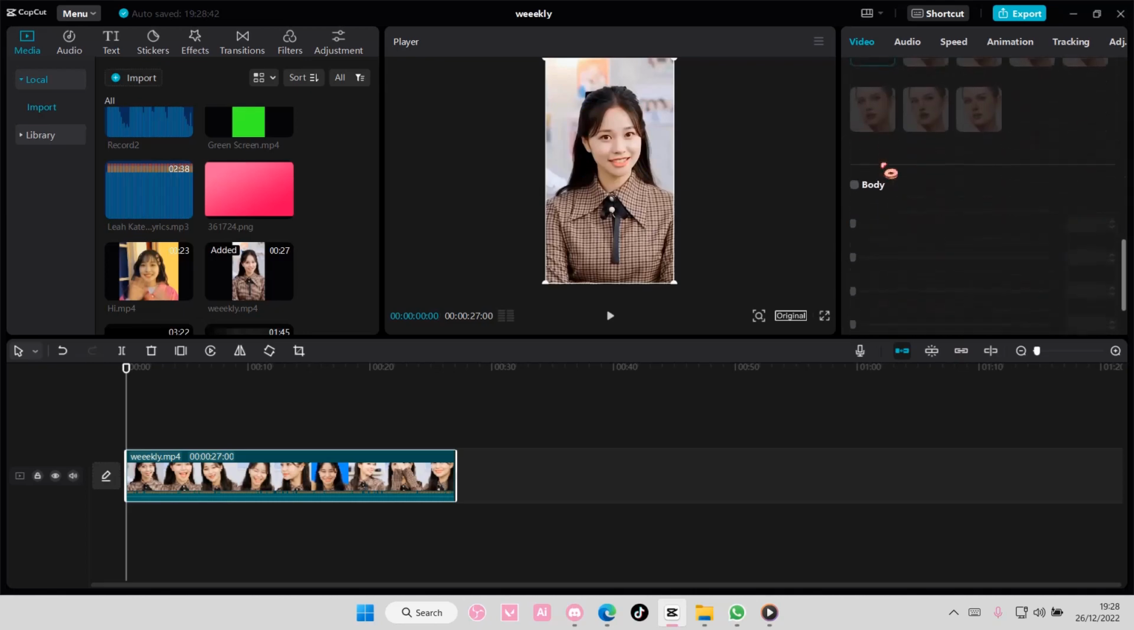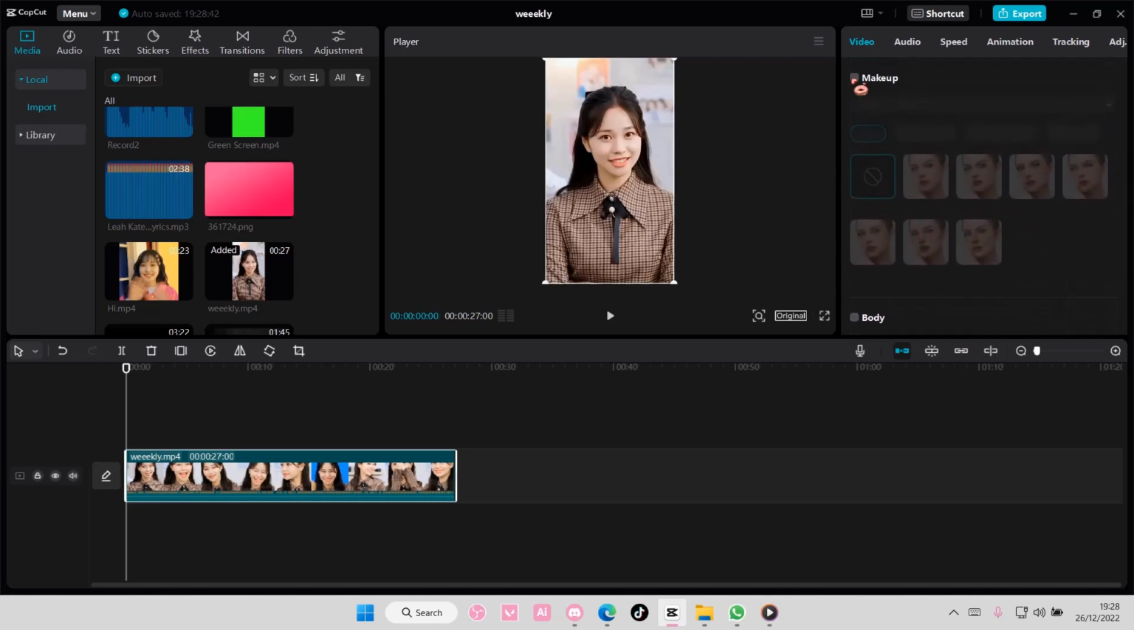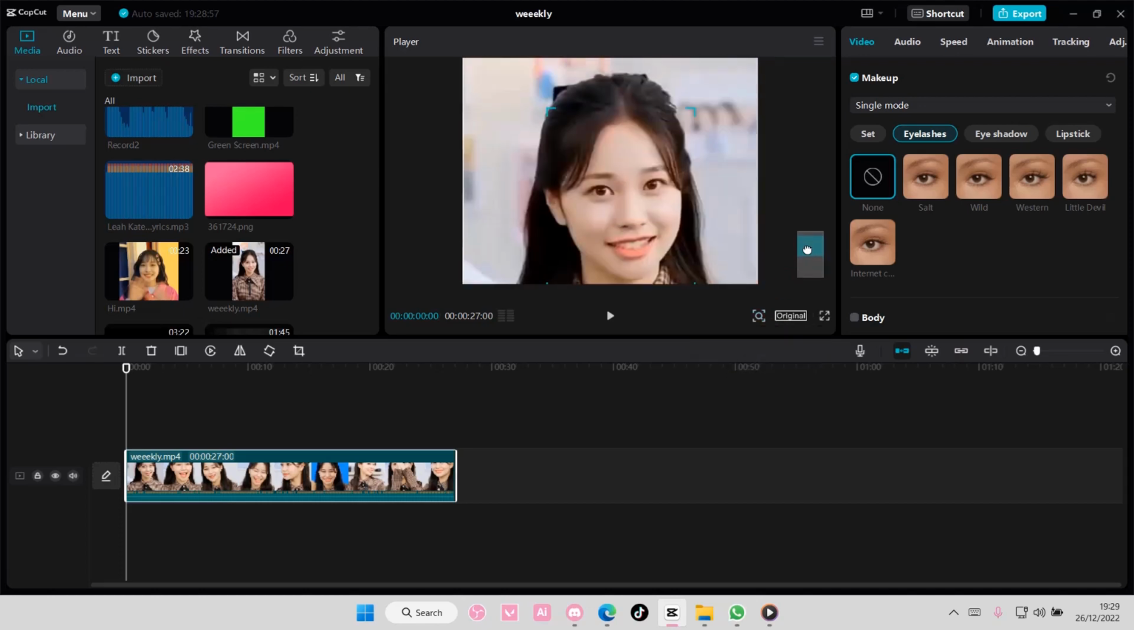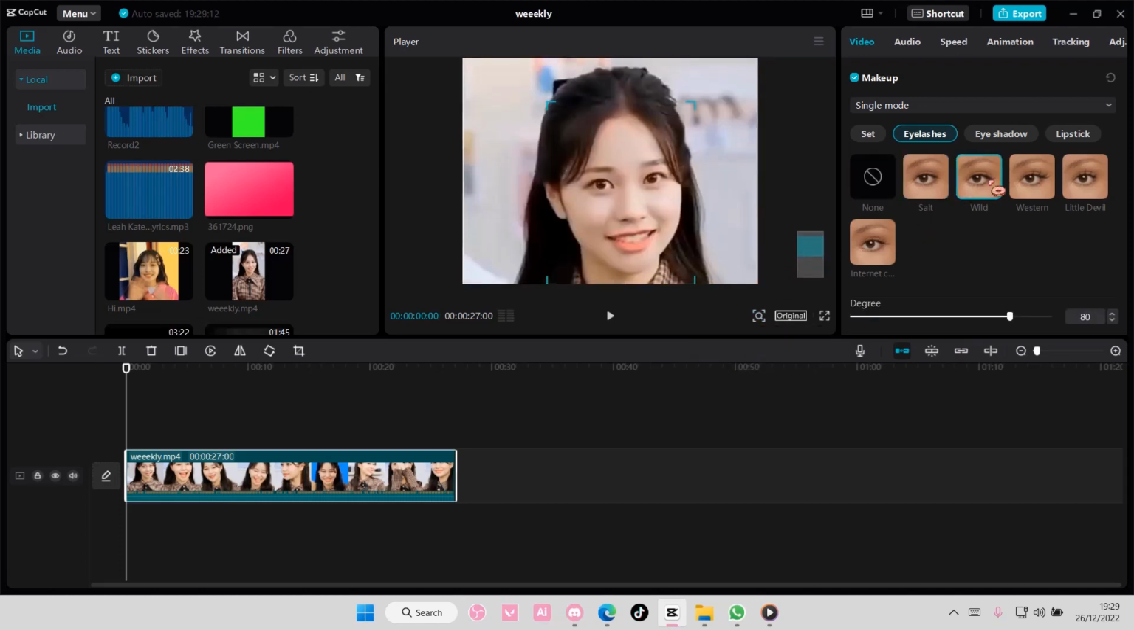So you are going to select makeup here, and you are going to choose which makeup you want. There is set, which includes eyelashes, eyeshadow, and lipstick. You can also choose just eyelash. Let's see if we can just zoom in a little bit and view it.